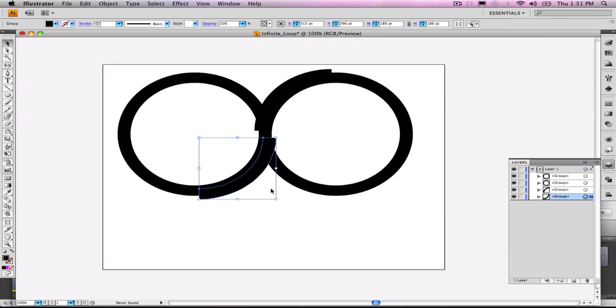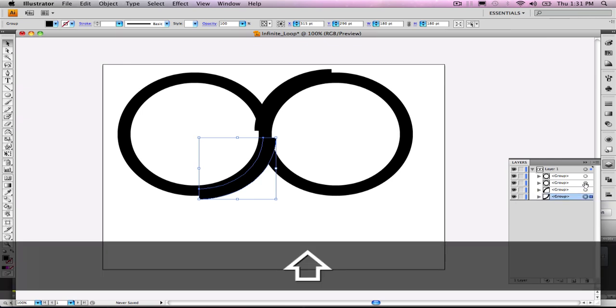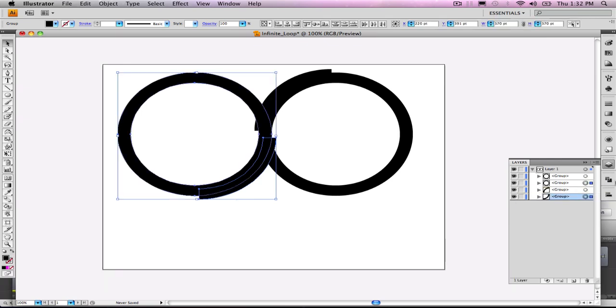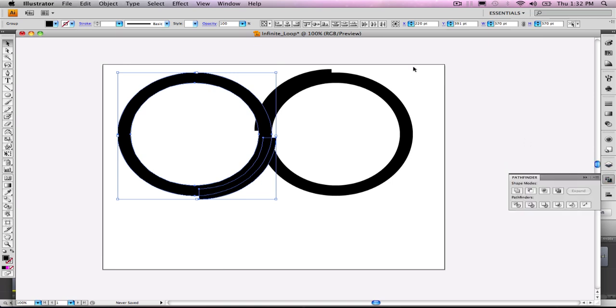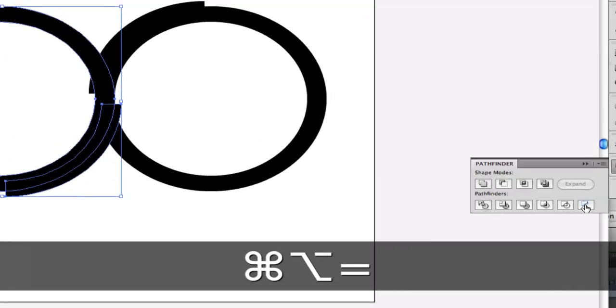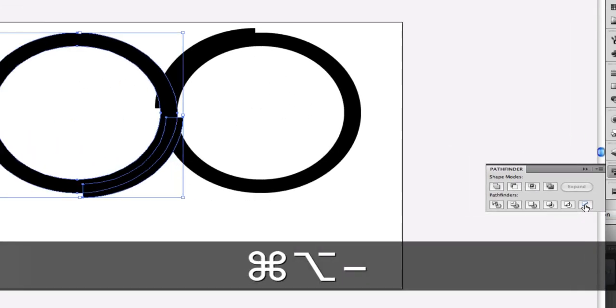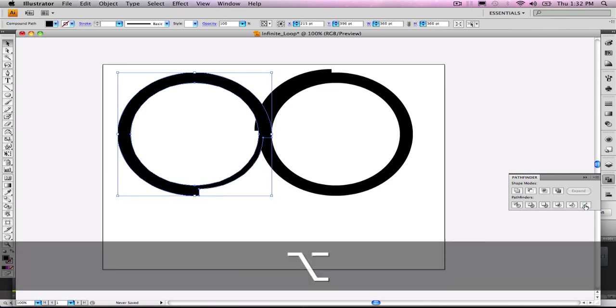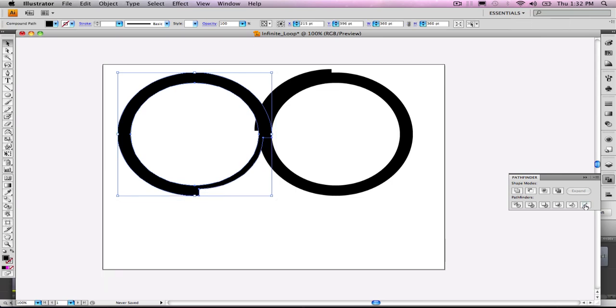Now what I'm going to do is subtract this piece from this piece. So I'm going to click on the target for that and hold shift and click on the target for the other piece. And in the Pathfinder, which you can also find in Window, Pathfinder, I'm going to choose this button right here, minus back. Now watch what happens when I click that. Okay, that's not what I wanted.